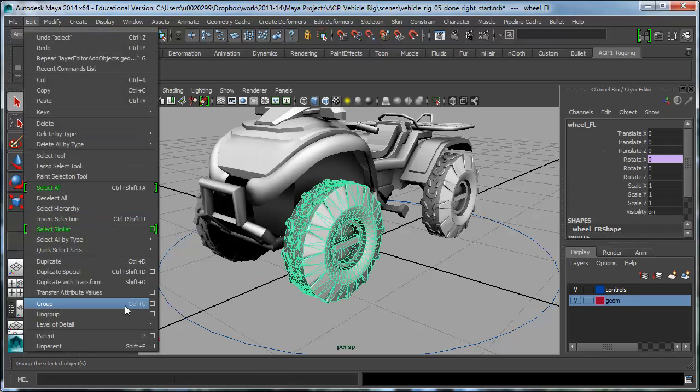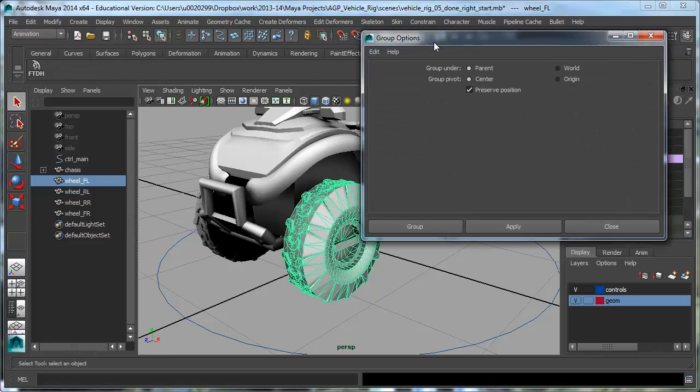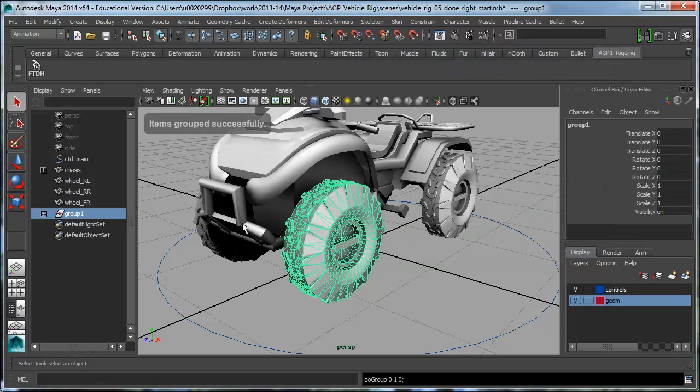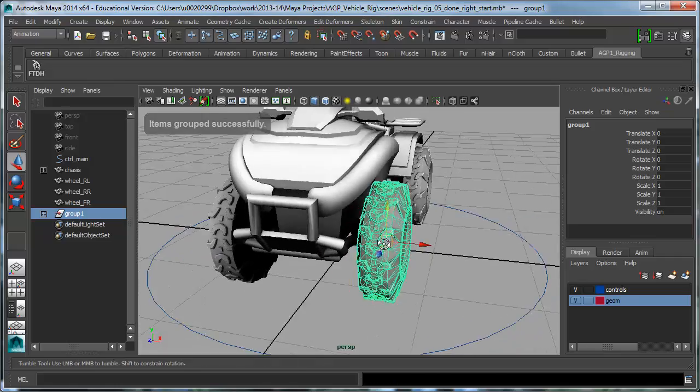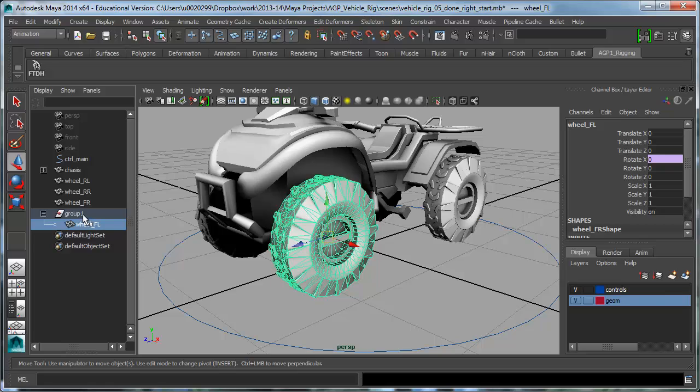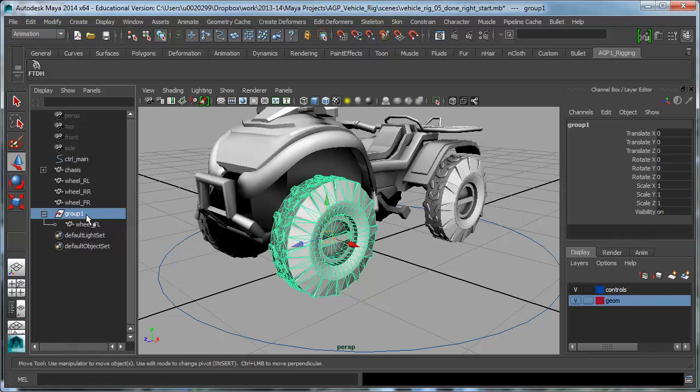So go down to group and just reset, and the only thing you have to change here is just to make sure that the pivot is at the center of the geometry. So the group object has its pivot point right in the middle of the wheel. It's exactly the same as the wheel itself. And then I'll just rename this group to something sensible.